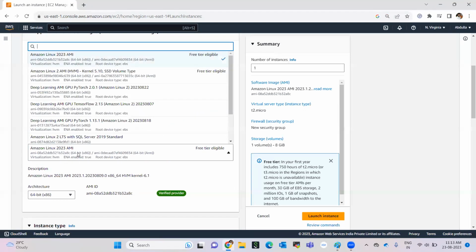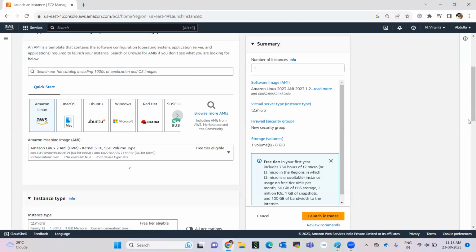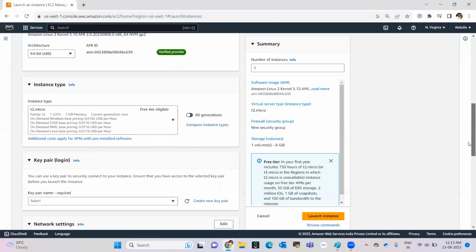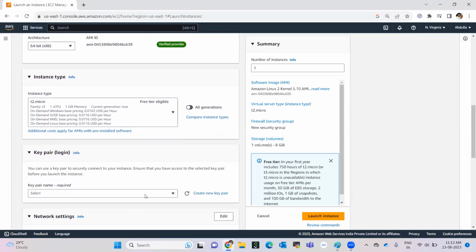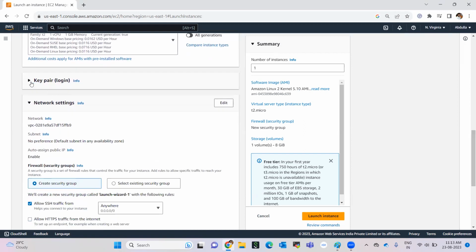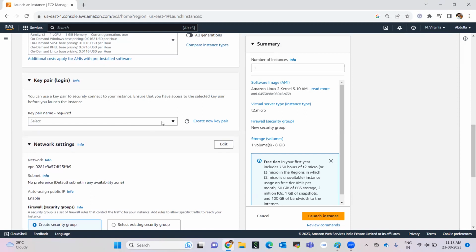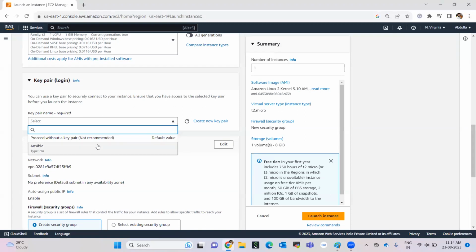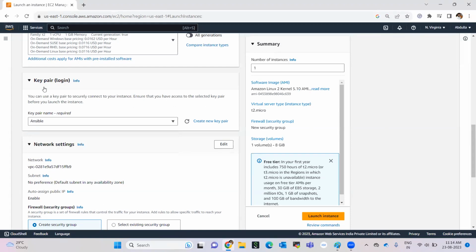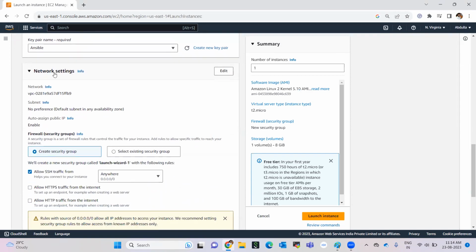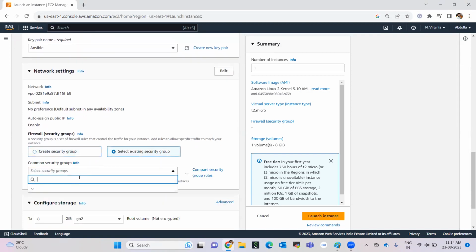So here I'm choosing Amazon machine image. So here I'm choosing N-1 version. So it's a free type. After that I'm fine with the instance type. So here key pair. In previous video I have created key pair. So if anyone doesn't know how to create, you can watch the previous video. I will give that video in here. After that I'm taking the key pair. I'm selecting network settings. I have already created common security groups.